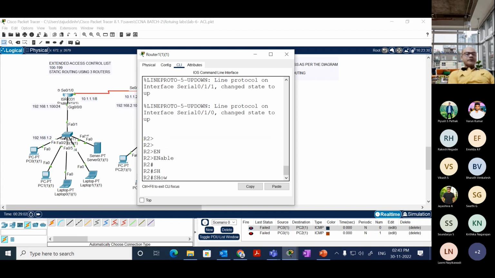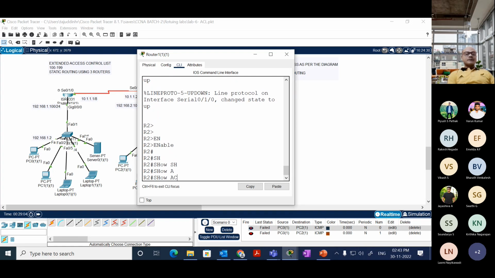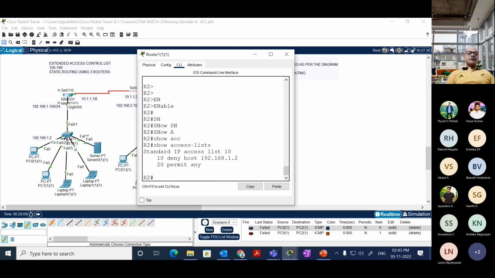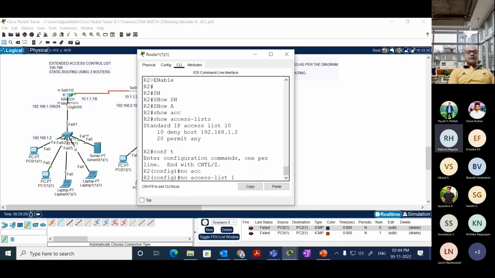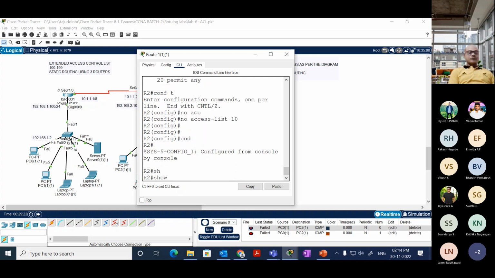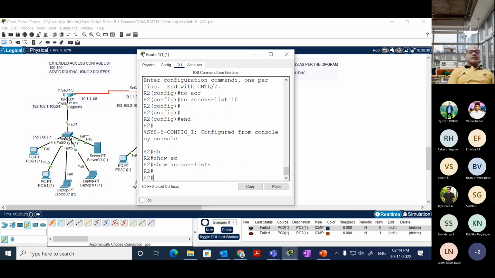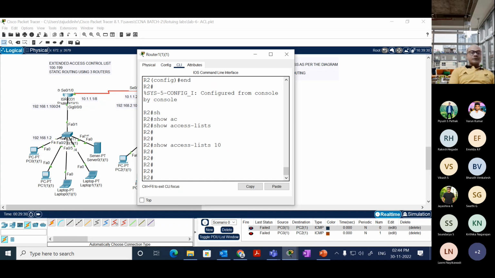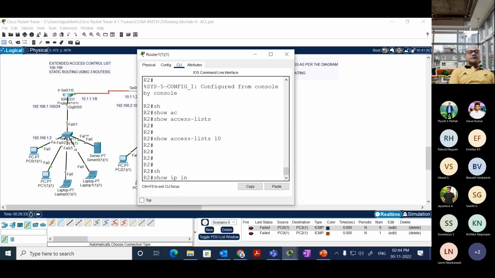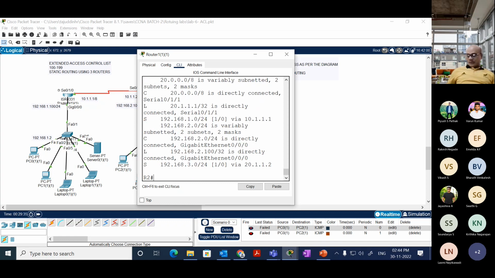ACL, right? We have configured ACL, right? Show access list. This is what we configured, right? Yes. So I want to remove this first. So no access list. Now check show access list. Okay, it's gone. Now check show IP route, whether it's pinging or not first. Show IP route. I think we do have the reachability.